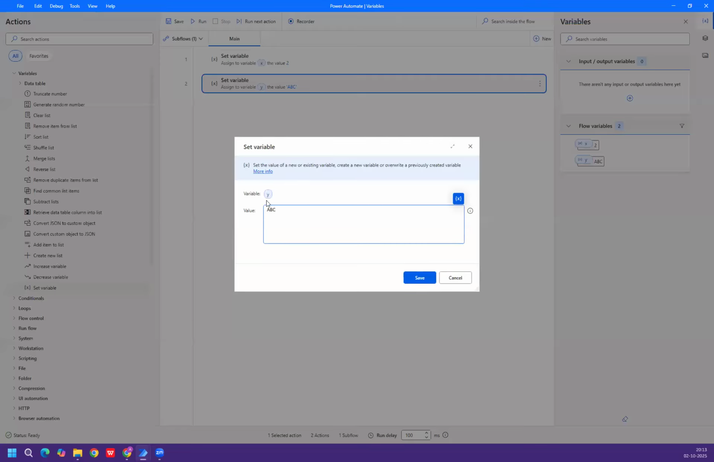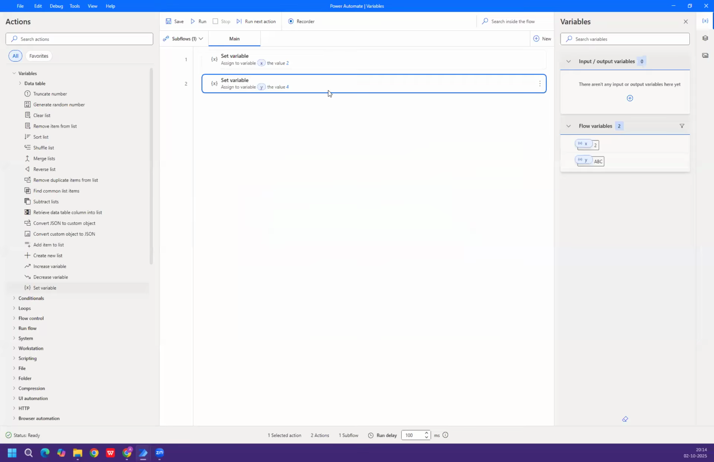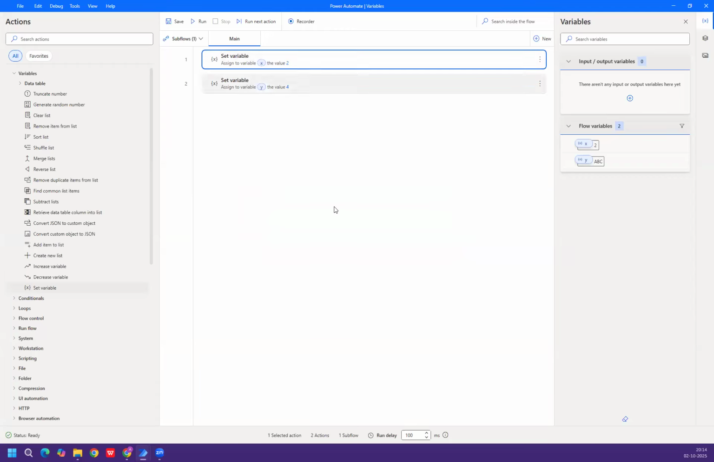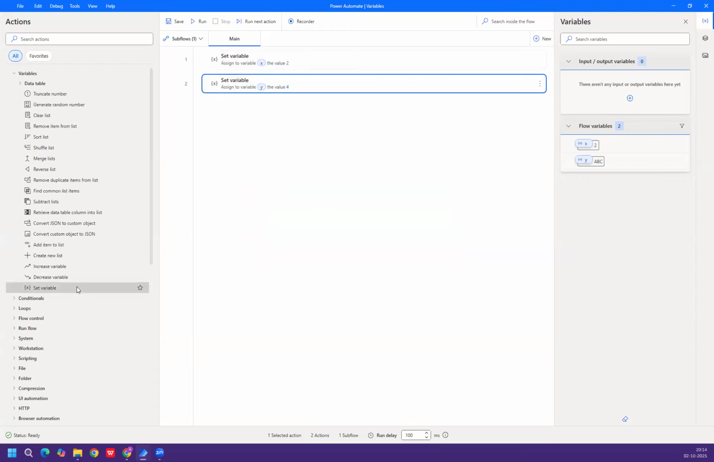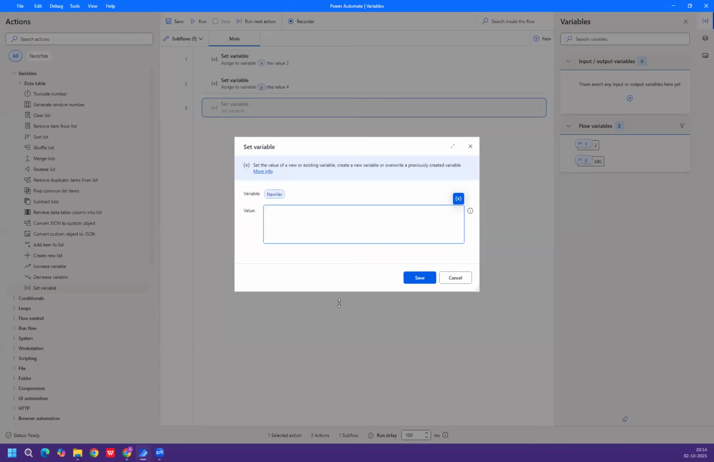Let's try to do something with this. I'm removing this ABC. I'm writing it as 4, suppose. Now we have two variables. It's a very simple task that I want to do, and I just want to add these two. I'll try to bring in another set variable, and I'll call it sum. And now I need to add X and Y.